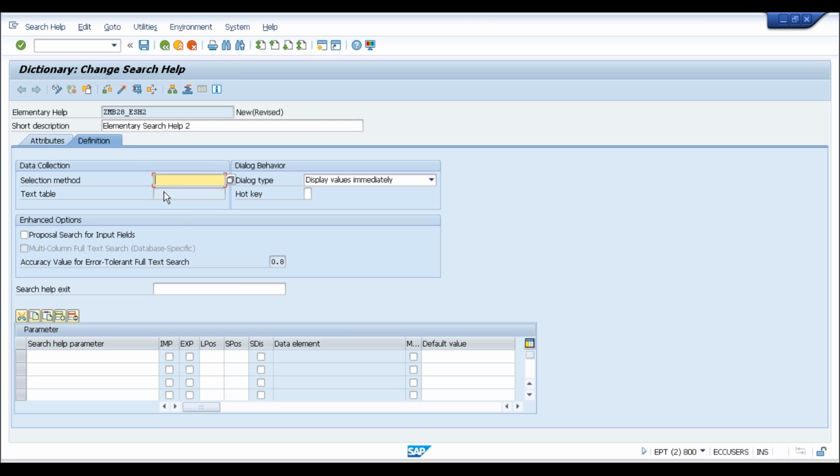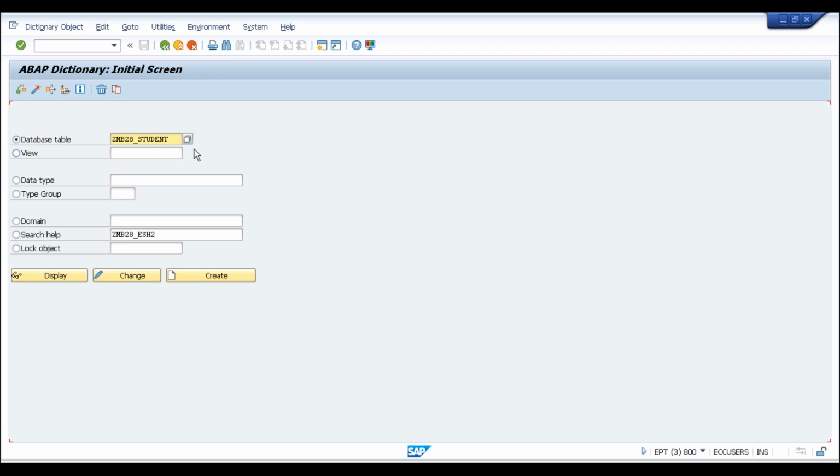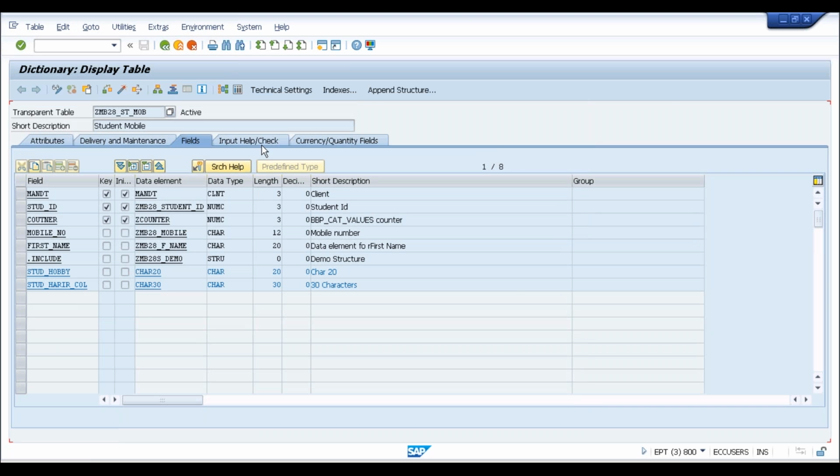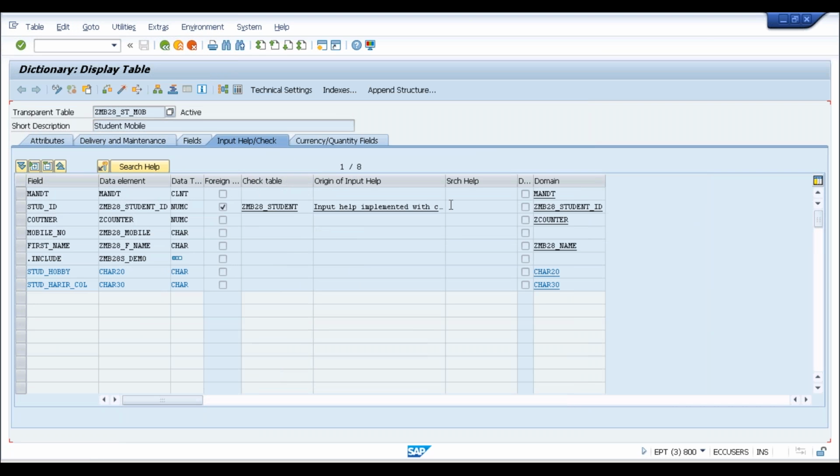And maybe this time for the mobile number, if you want, you can select, right? So we are having two tables. If you go to SE11, one table is ZMB28 student, right? And ZMB28 ST underscore mobile. If you come inside this table, under input help check, here you have one check table for this student ID, right? So automatically for a student ID, search help will be there. It will come from this check table.